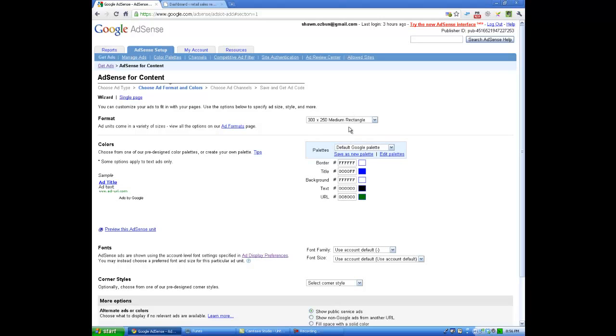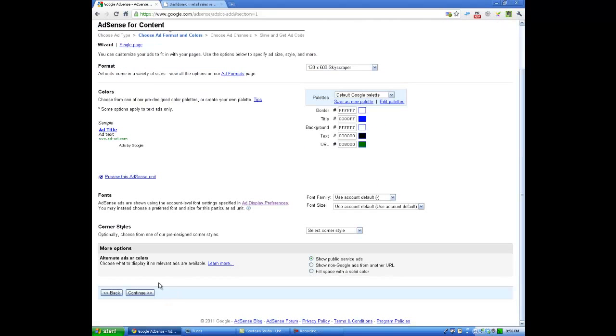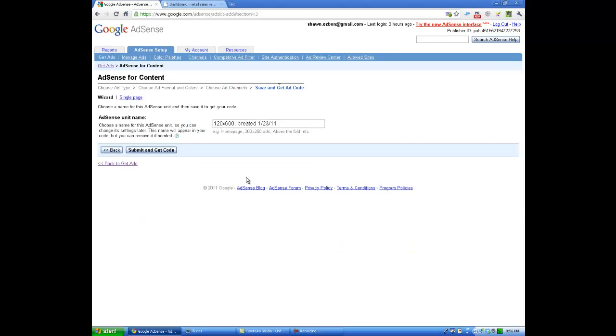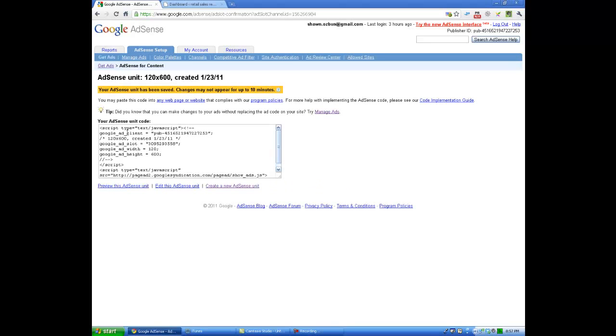Over here we can choose what type of ad, and depending on which area of your website you're planning on placing it, this is how you would choose that. So I'm going to have one that runs along the side of my web page, so I want to get one that looks like a skyscraper. So I'm going to choose 120 by 600. Scroll down, and you can change some of this other stuff. I typically don't mess with any of that. Hit continue, and just go ahead and hit continue again here, and then we want to hit submit and get code, and then here's our code.